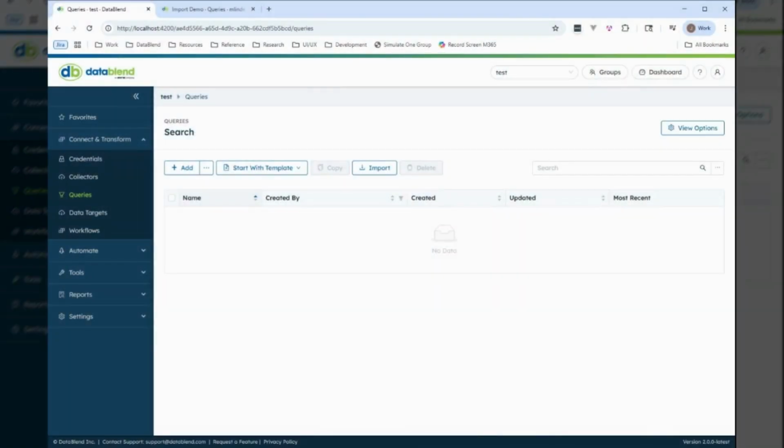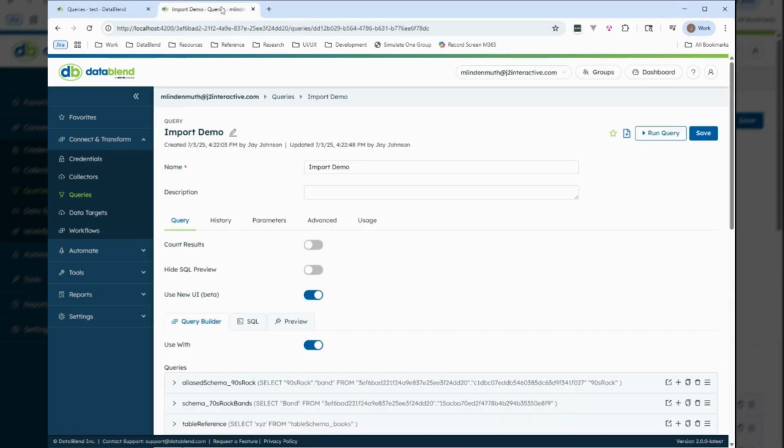In this video, we'll take a look at the enhancements that have been made to the query import feature. First, let's take a look at the query that we're going to import. We imported into a group called test. We're currently in the Emlyn and Muth group.